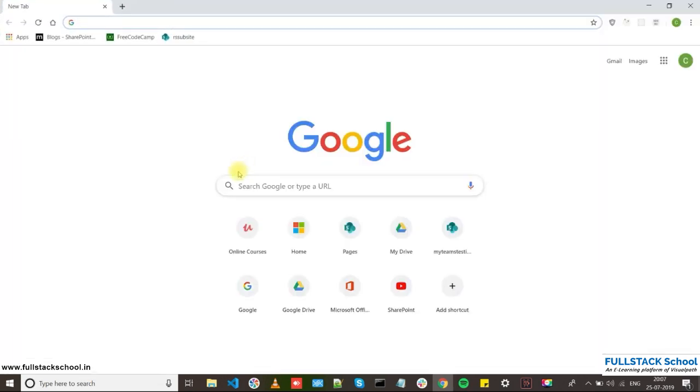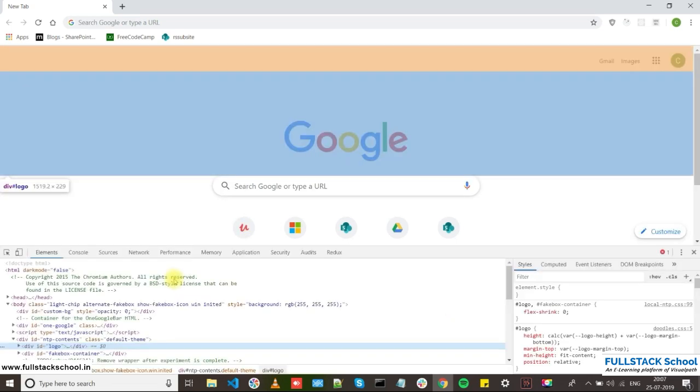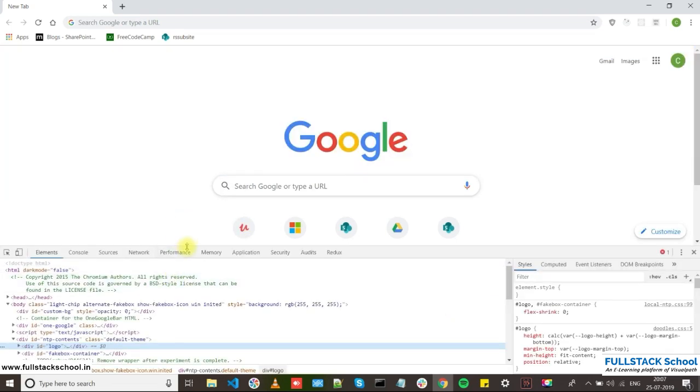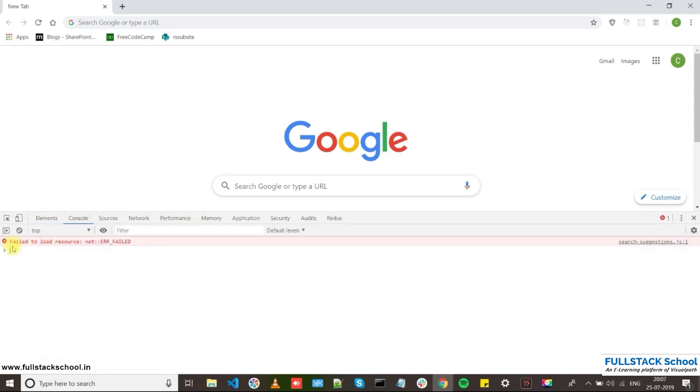Obviously, we are going to work with some editors or IDE to code our JavaScript. Before that, I'll show you what we can do in JavaScript without an editor. So this is Chrome developer tools.